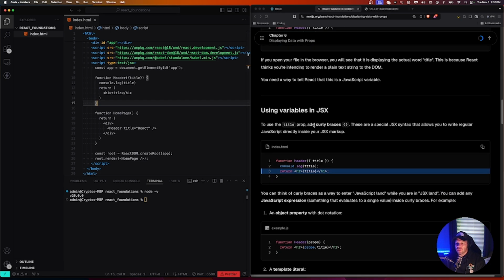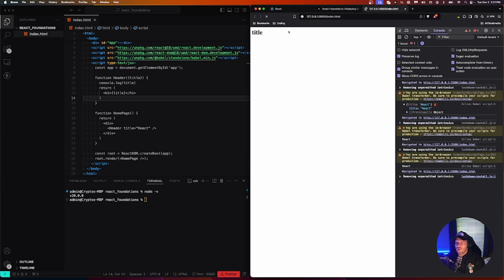So using variables in JSX, to use the title prop, add curly braces. These are special JSX syntax that allows you to write regular JavaScript directly in your JSX markup. So if we surround the word title with curly braces, we are now telling our transpiler Babel that this is a JavaScript variable and not just text. And so now if we go back, we should see, wow, it changed to React, which is what we're passing in here. Pretty cool.